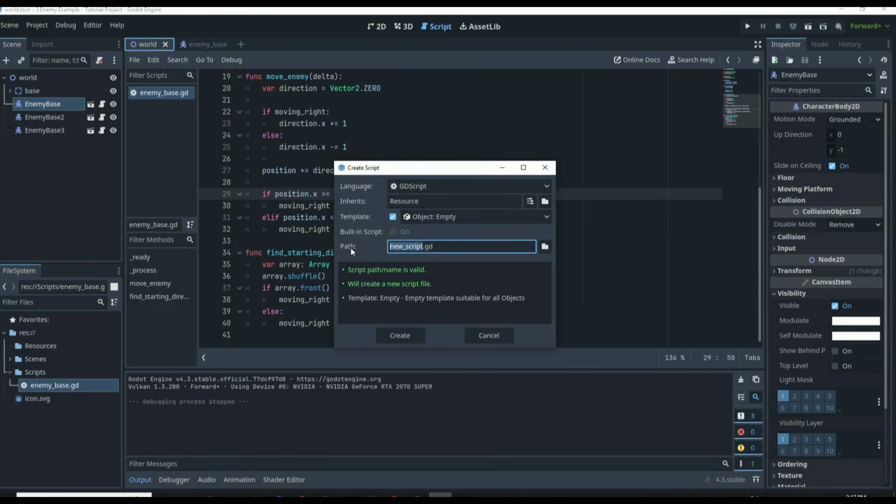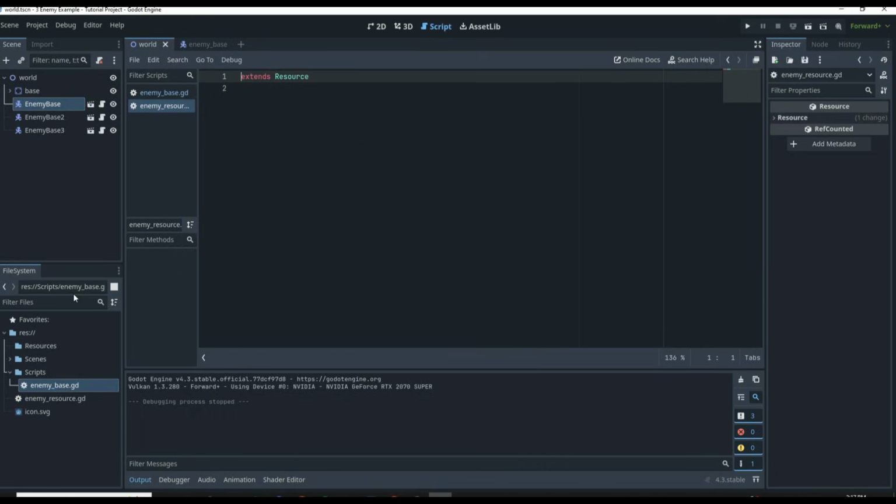We want it to inherit a resource. Now, what do we want to name this? Well, we can just name it our enemy resource, right? Because that's what it is, our enemy resource.gd, and we can create that just like that. Now, it's going to extend resource.